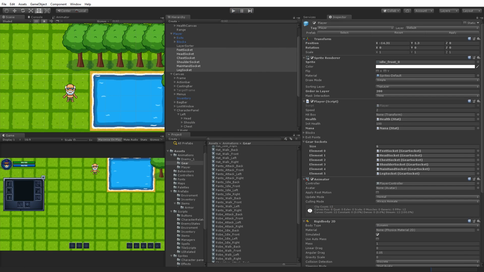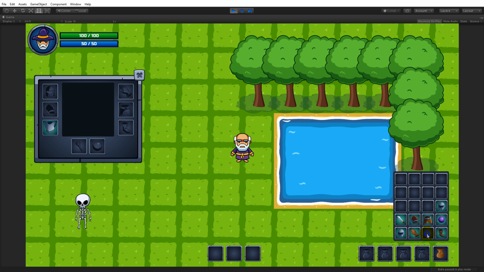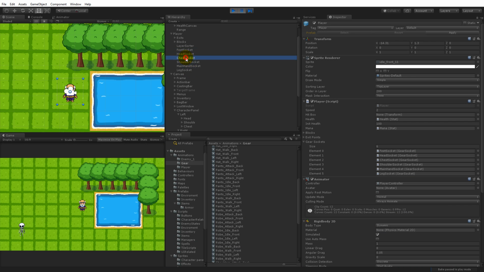Before we do that, I would also like to change the sort order. As you can see right here, when we equipped the gear, it looks weird, right? I'm taking on my chest, and then I put the pants on. The pants are actually on top of the chest. I don't want that. I would like to have the chest to be on top of the pants somehow.